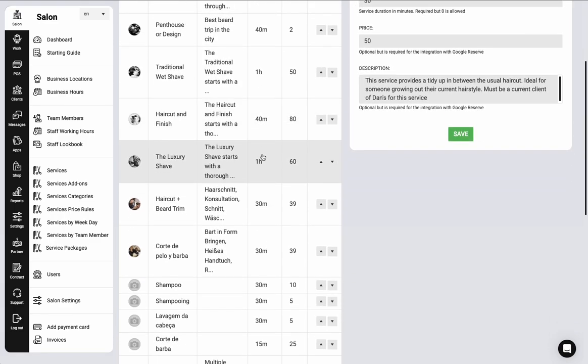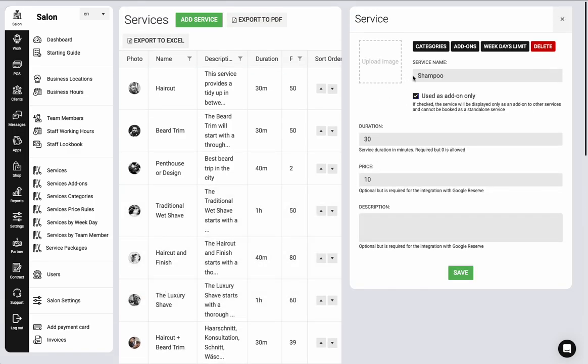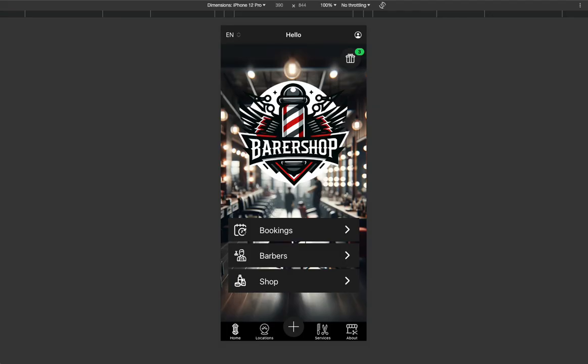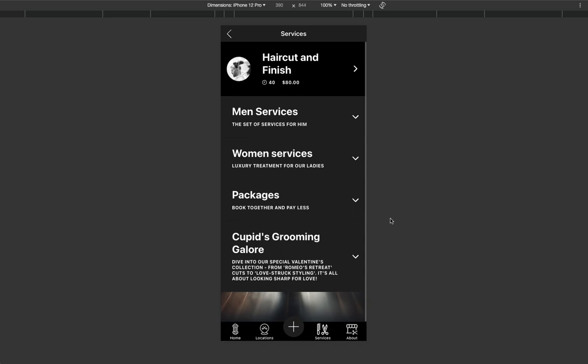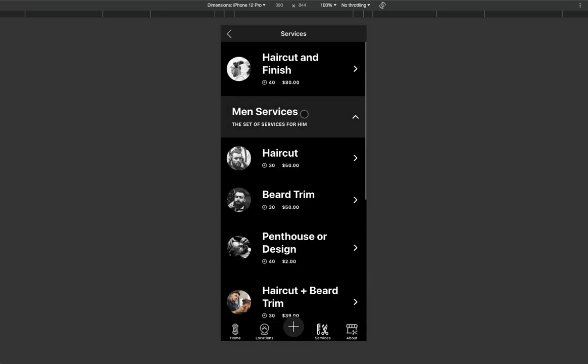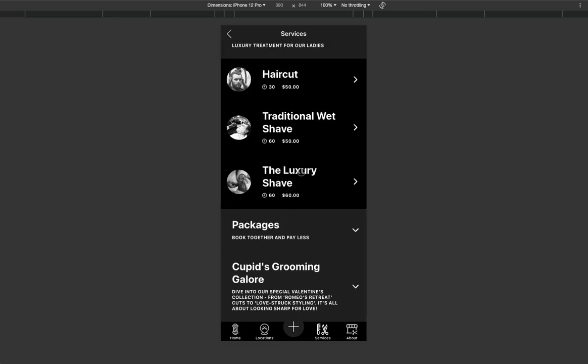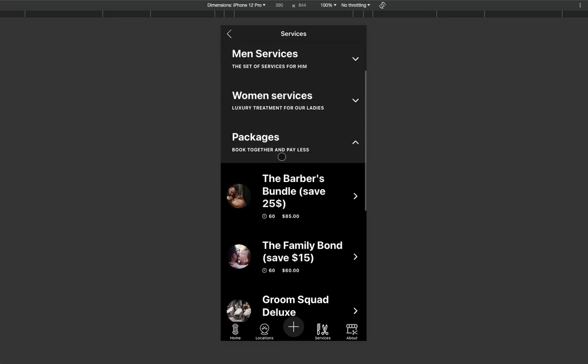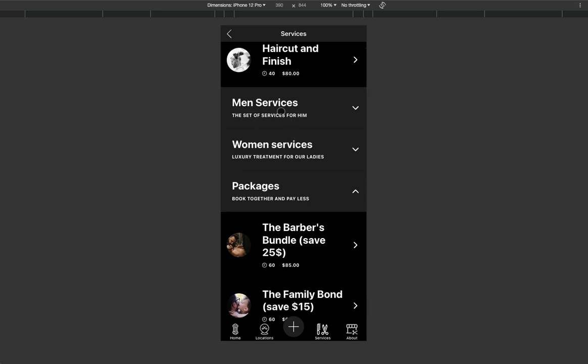But for now, let's say if I open shampoo, shampoo is not a standalone service, and maybe it's just an addition to different services like haircut, for example. And that's why it says it like this. And if I go to the example of our mobile app and go to the services page, all services are organized in categories. I will show you later, but the idea here is that you will not find shampoo as a separate service because it's not bookable. It only appears as an add-on.